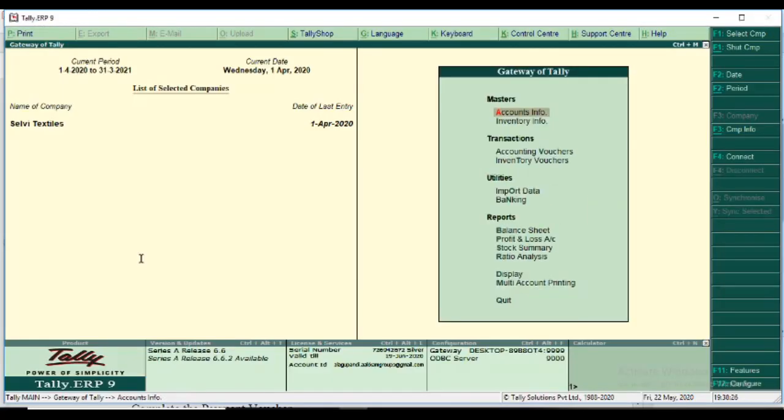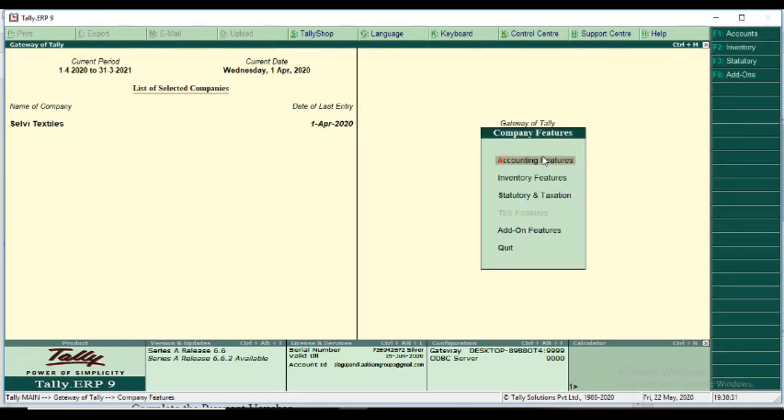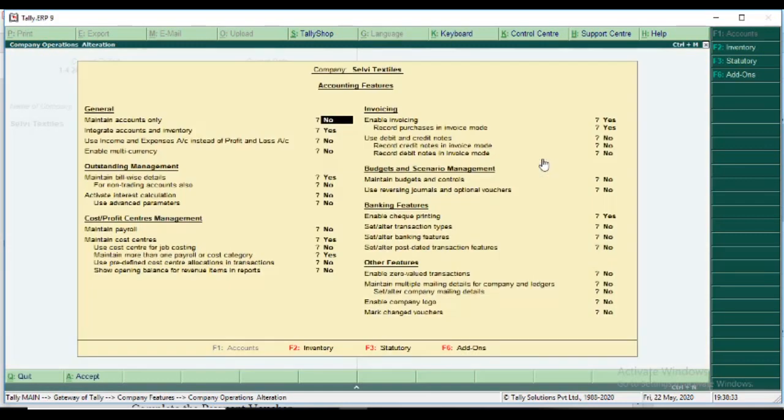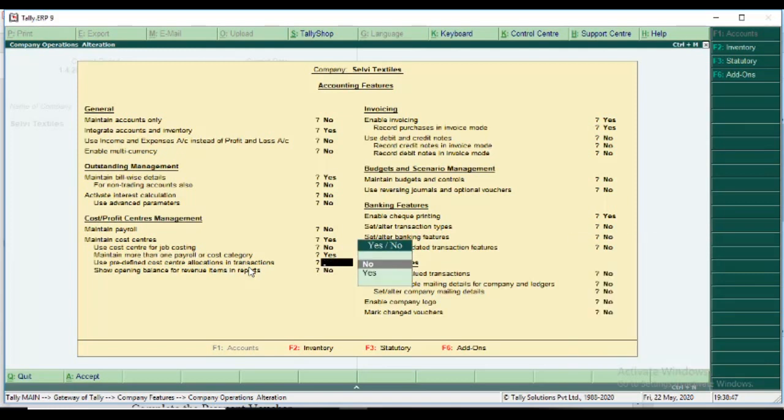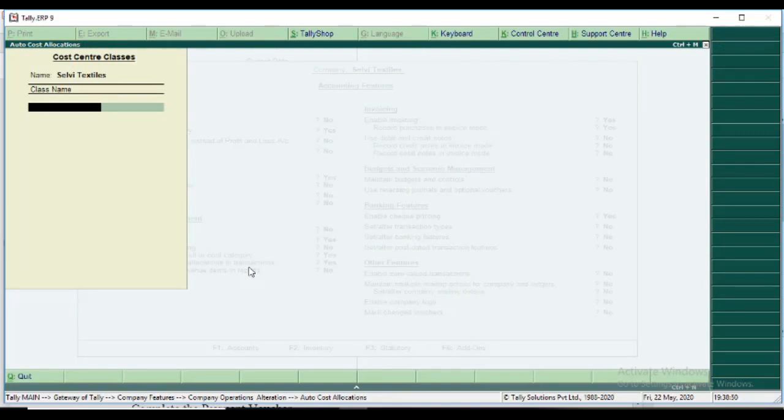So go to Gateway of Tally, F11 feature, accounting feature. I can see this option here, so I click use predefined cost center allocation in transactions. Yes, enter. Yes, this asks for the class name. Earlier I gave the class name as advertisement expenses, so I give advertisement.